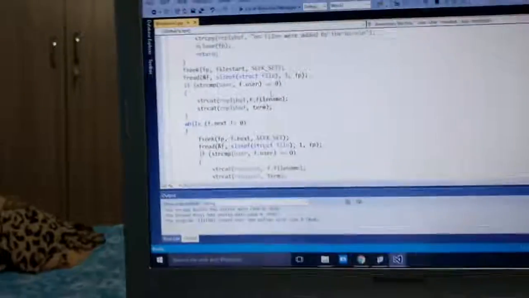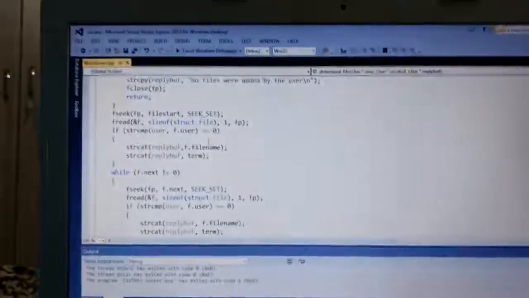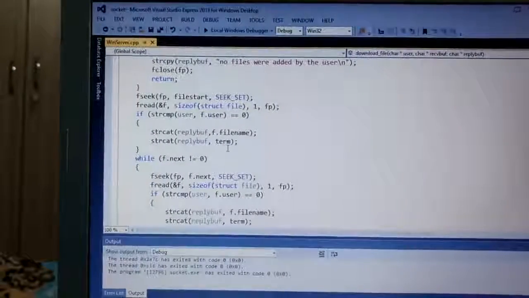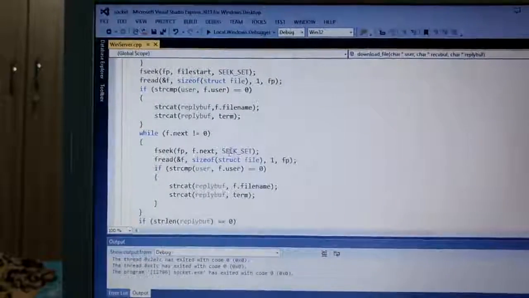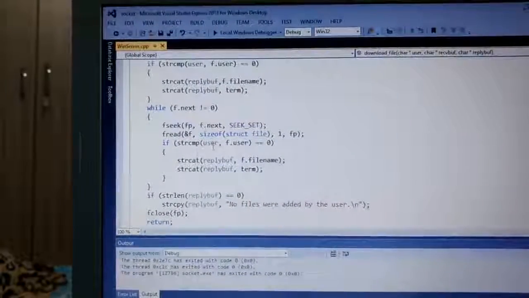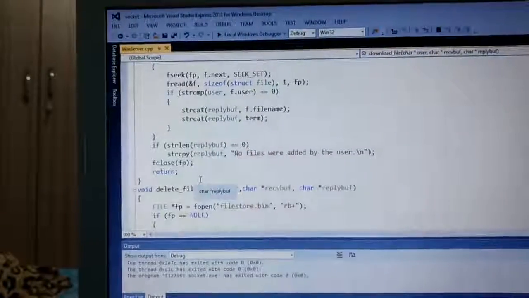Otherwise, I'm checking for the user with the current user that is being read from file start. If it is equal, then I'm concatenating the reply buff with the file name and the terminating character. Otherwise, I'm seeking till the end, checking if any files were added by that user. If they were, I'm concatenating it to the reply buff, and I'm returning the reply buff.